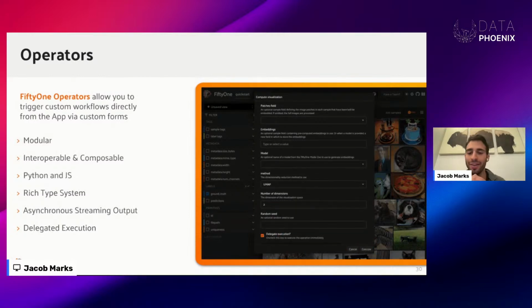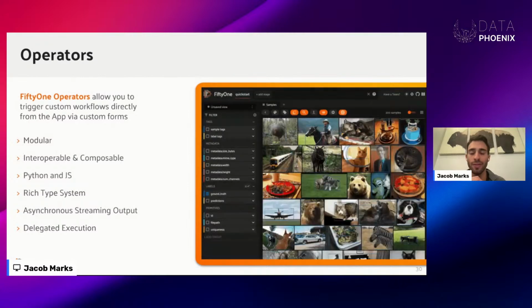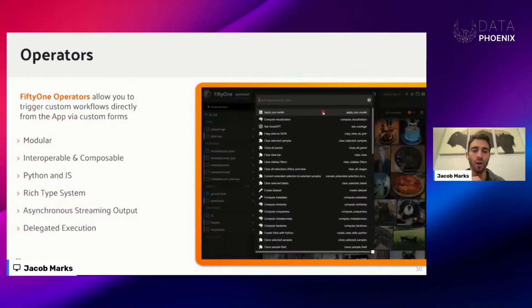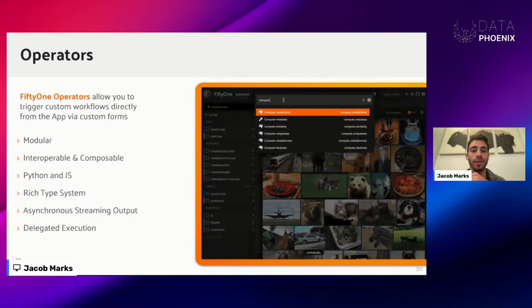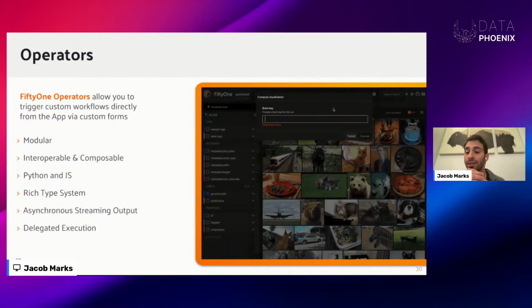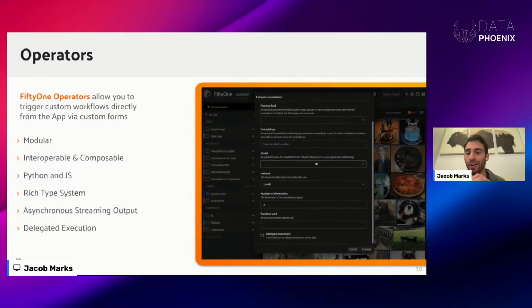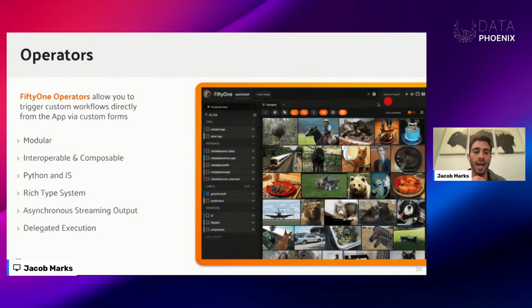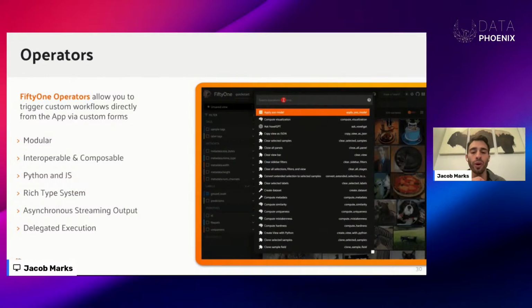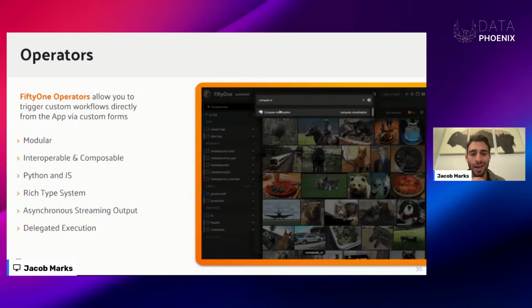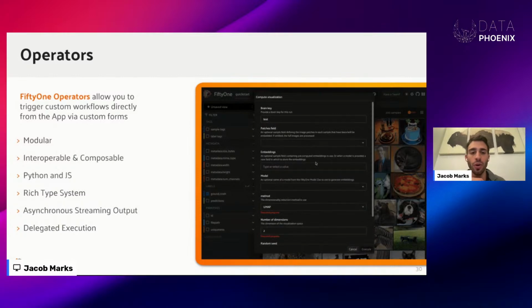They have a rich type system, so there's built-in support for a large range of types, all of the types that you would naturally expect of a type system. And you can do this either asynchronously or not. And you can also delegate execution to happen at a later time. So you can have everything happen in real time while you are in the app, or you can have it happen as a job that you queue and then launch later, either from this machine or from another machine.